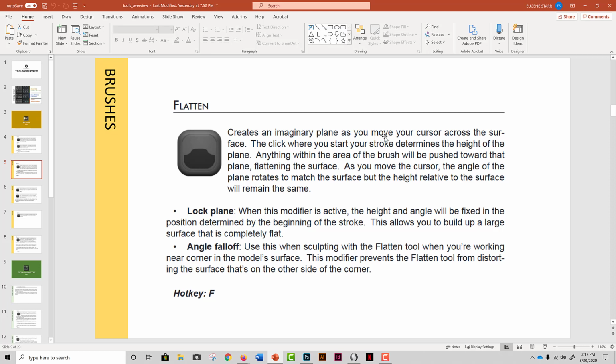If you click Lock Plane when the modifier is active, the height and angle will be fixed in the position determined by the beginning of the stroke. This allows you to build up a large surface that is completely flat. The angle fall off. Use this when sculpting with the Flatten tool when you're working near a corner in the model's surface. This modifier prevents the Flatten tool from distorting the surface that's on the other side of the corner.